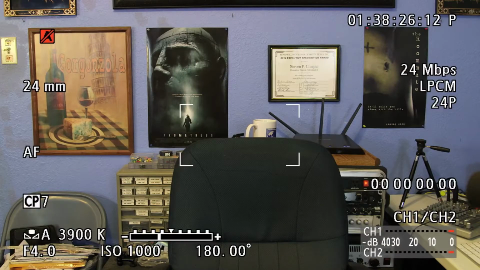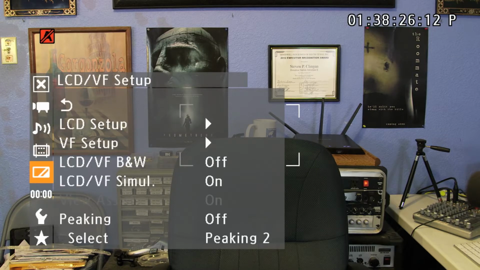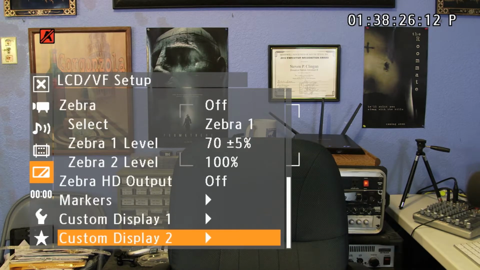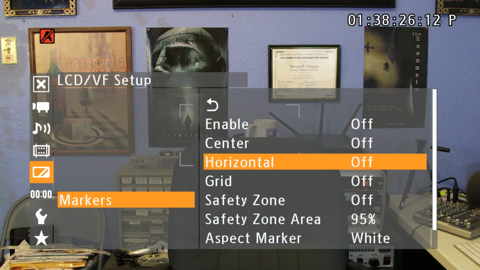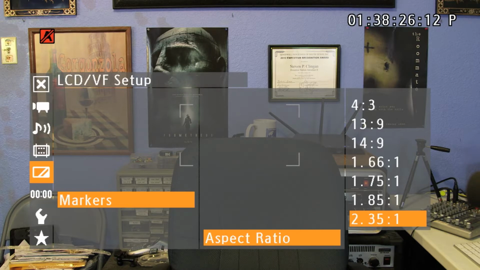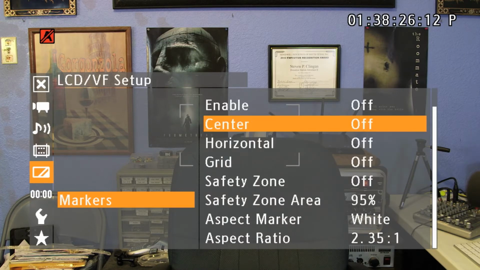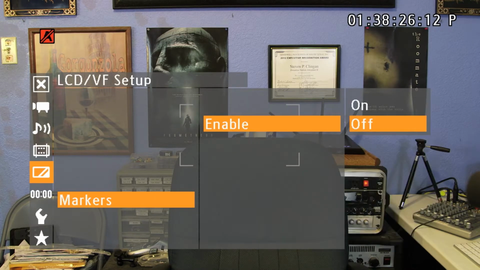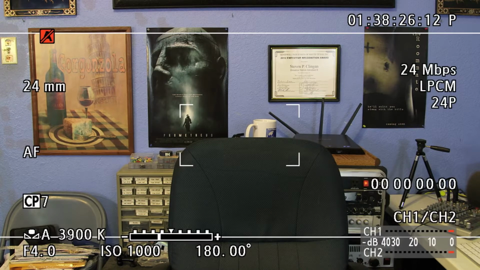If you are thinking about filming within Cinemascope in the first place, many cameras do have the option where you can change the markers. That way you know your subject is centered. And in this case, we use a Canon C100, simply selecting the aspect ratio 2.35 to 1. And then we're going to go ahead and enable that, and you'll see the top and bottom markers. That ensures that your subject is always centered in the picture.